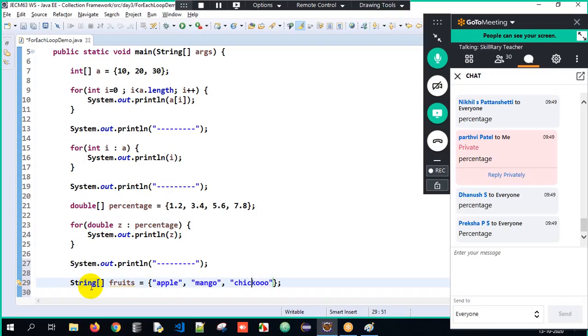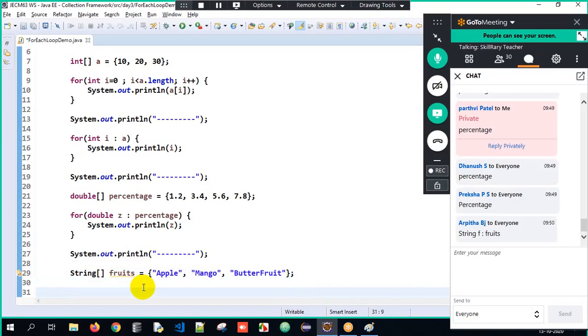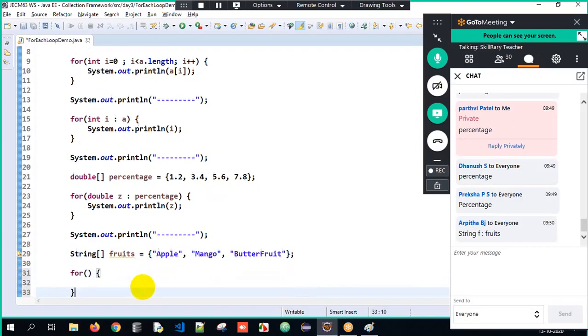Chiku spelling C-H-O. I don't know the spelling only. Okay, we'll give some other name. We'll give it as butterfruit. So these are the different fruits which we have over here. We have an array and the array name is fruits and it is storing 3 fruits here: apple, mango, butterfruit.